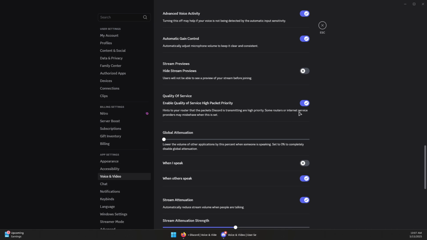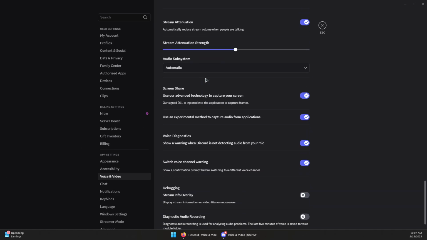Now, if it's already enabled in your app, you should try to disable it. And then you should scroll down here to the audio subsystem. Now, if it's set to standard or automatic, you should try legacy mode. Now, if the legacy still does not fix the issue, you can try the next gen here. And that should require you to restart Discord completely.